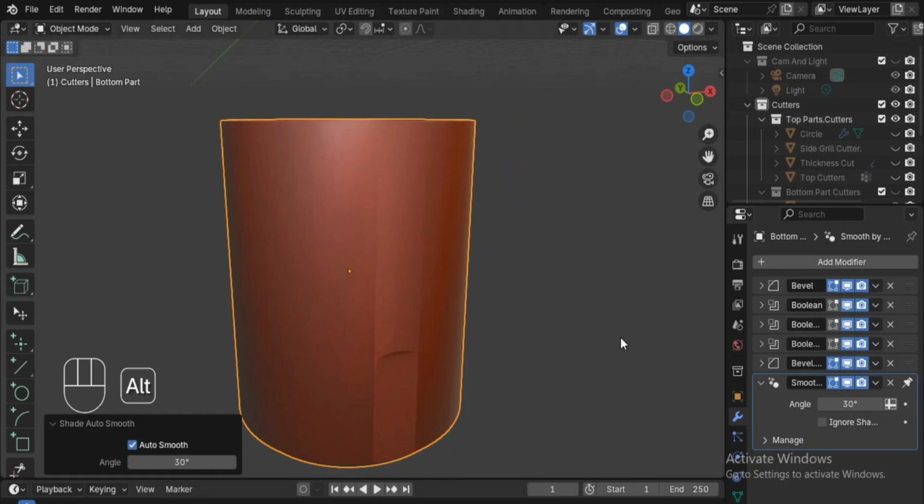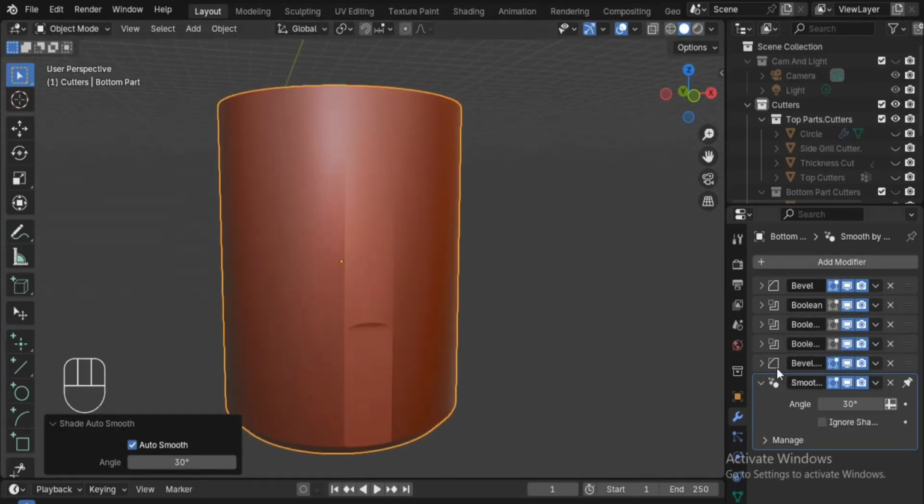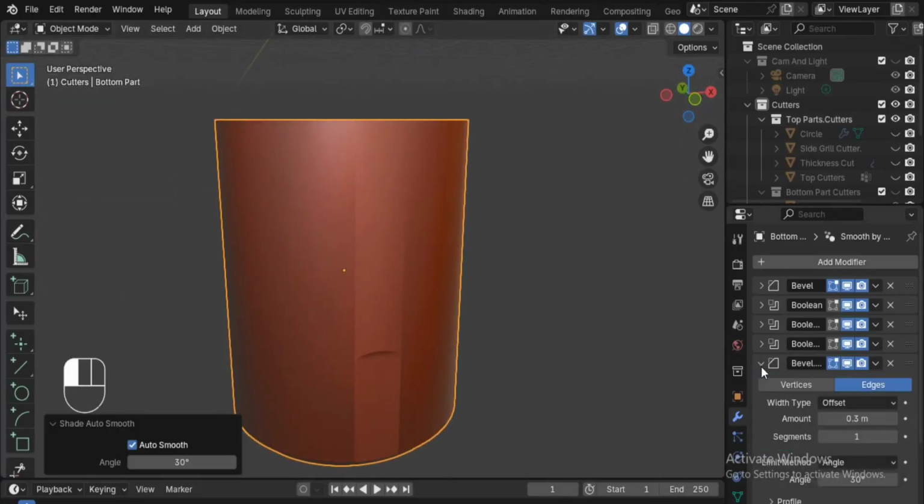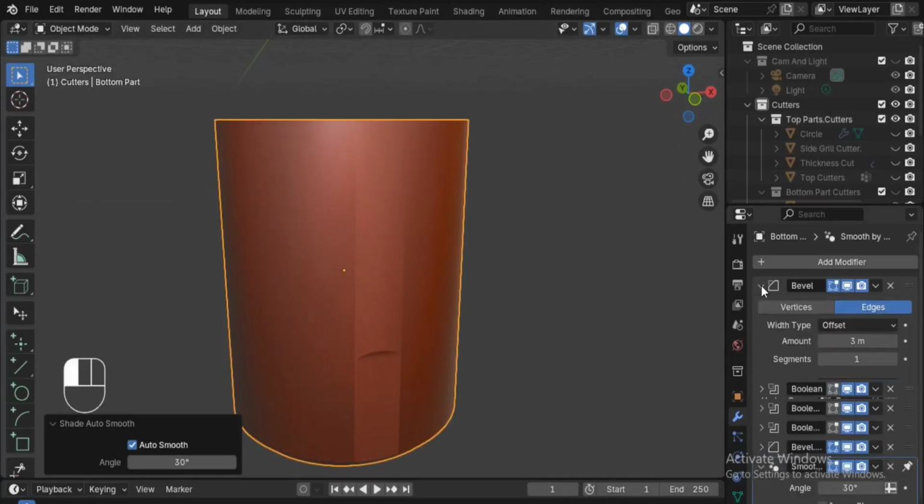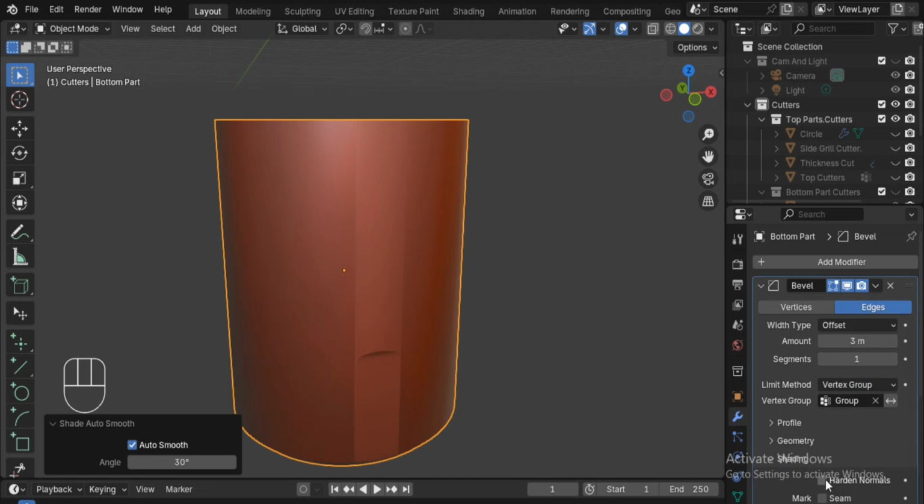And you can go to the wireframe mode to see how the booleans are affecting, and especially how the bevels are affecting, to see how much the edges are getting beveled.